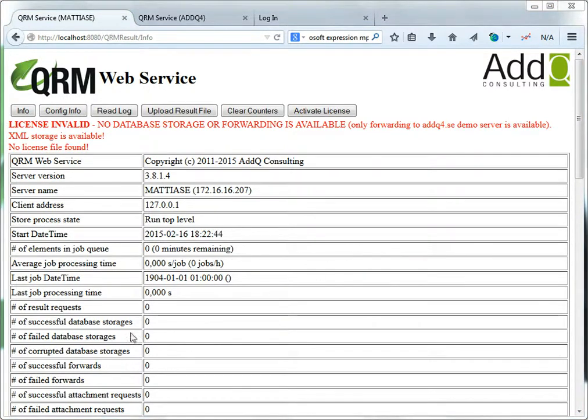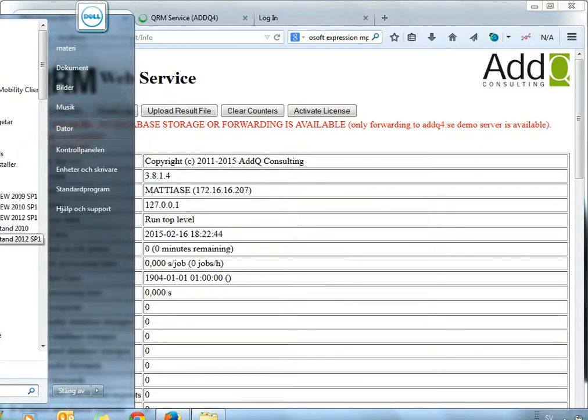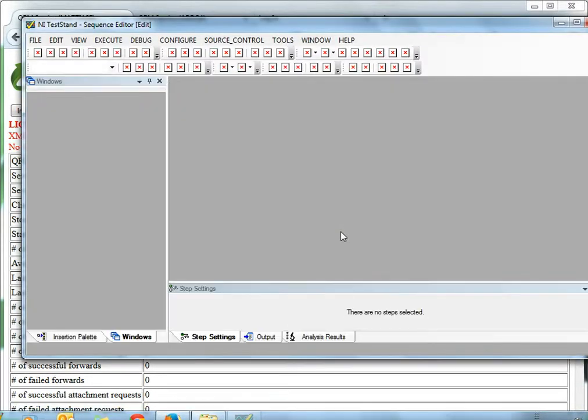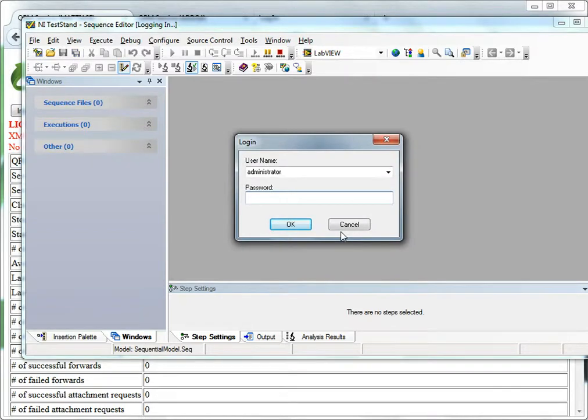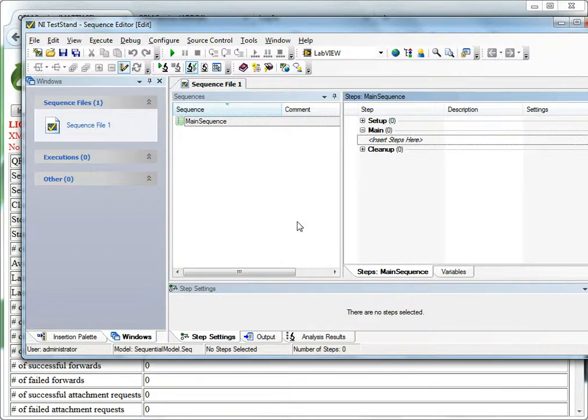Next, it's time to launch TestStand. We do that by just launching TestStand 2012. The Result Processor plugin is supported for all versions from 2012 and forward. You need the exact QRM Result plugin version because it's not like LabVIEW. You have to build one release for each TestStand version, so make sure you have the right one. So now we're logged into the TestStand Sequence Editor as an administrator.